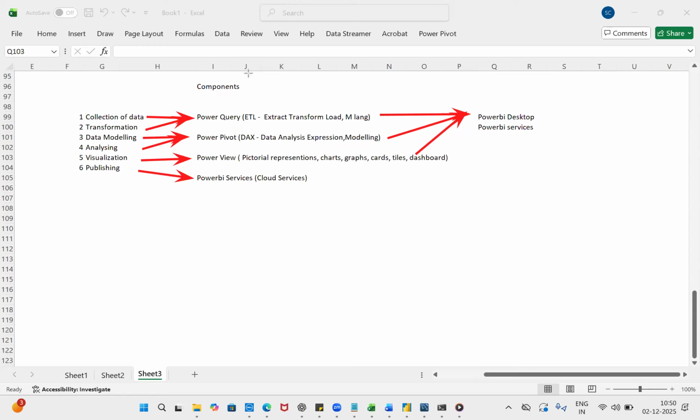Publishing also we can do from Power BI desktop. We publish from desktop to services, where it is getting published so that the client can access it. You build your report in desktop and from there you publish it to services. So we need to use Power BI services tools also, right? Exactly.